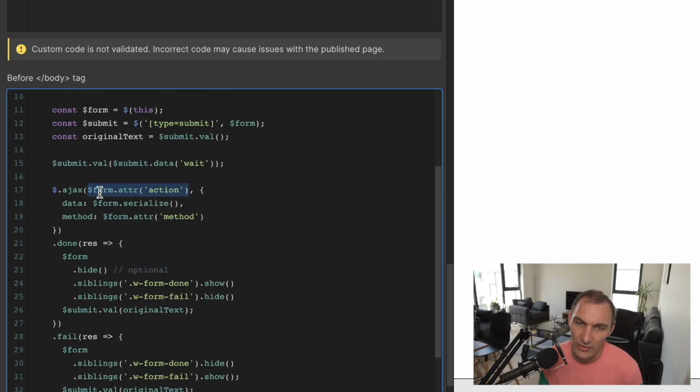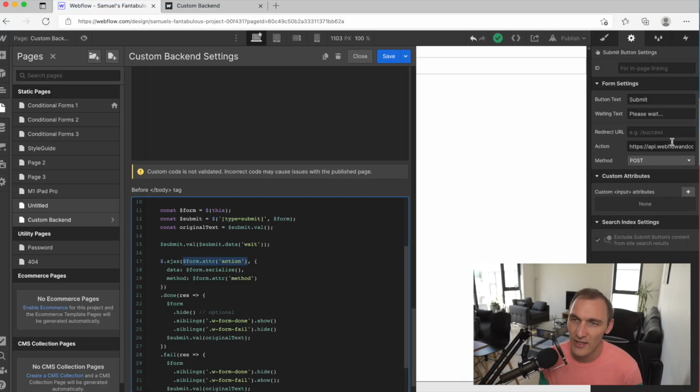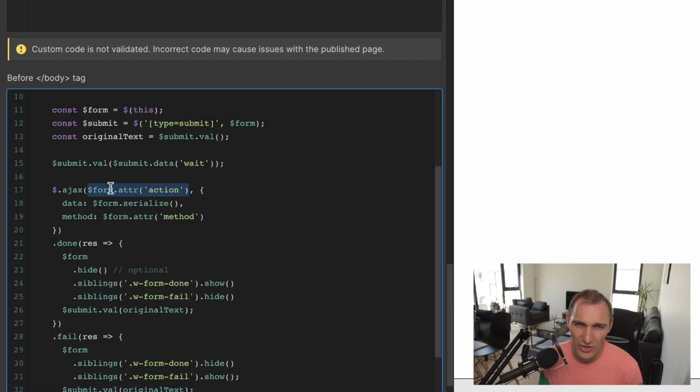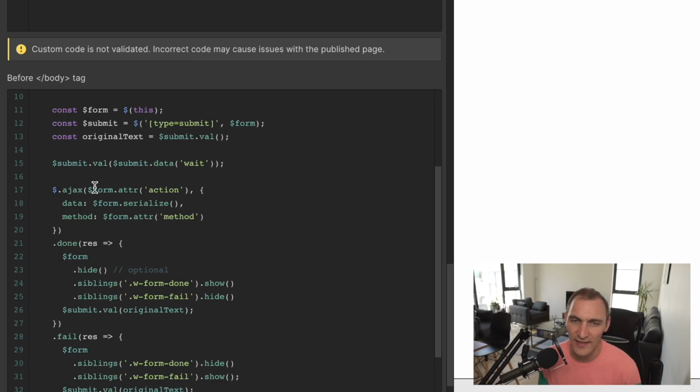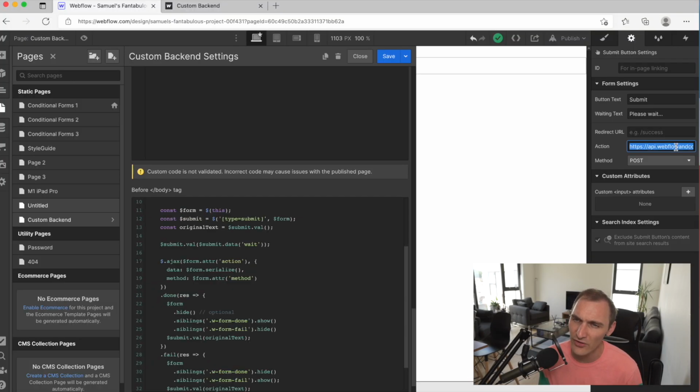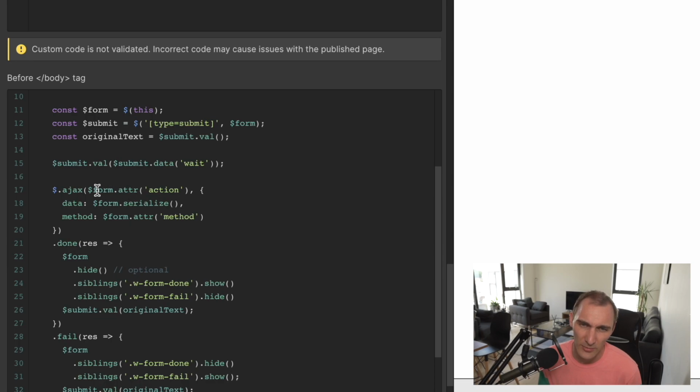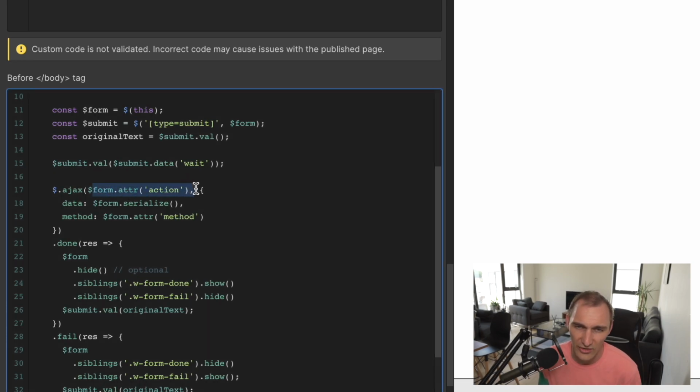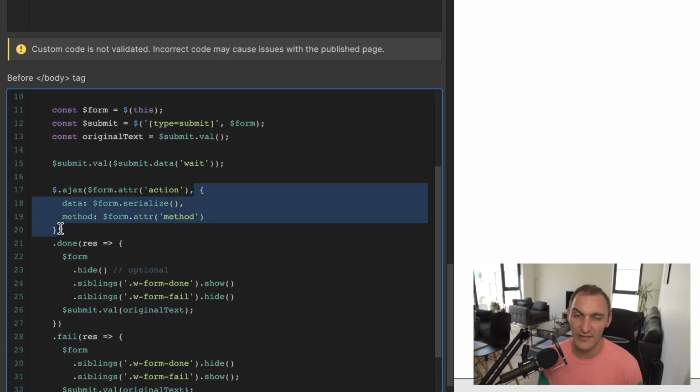Because we want to use as much of the native settings as possible, we're getting the current form that's being submitted and we're getting the action attribute of that. So we don't have to hard code it or worry about this, we can set it and forget it, and whatever's in our action here is what's going to be used to send our form data to.